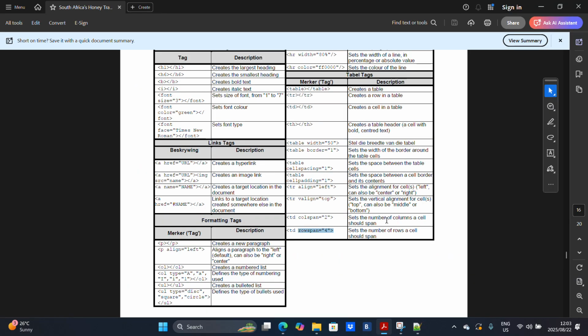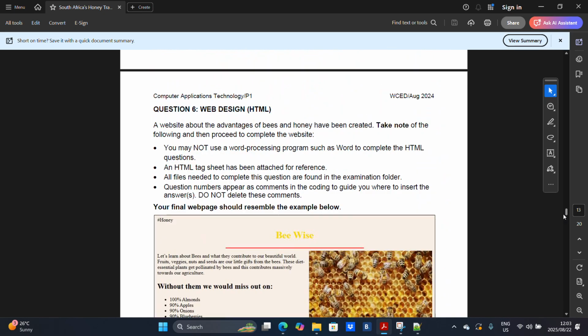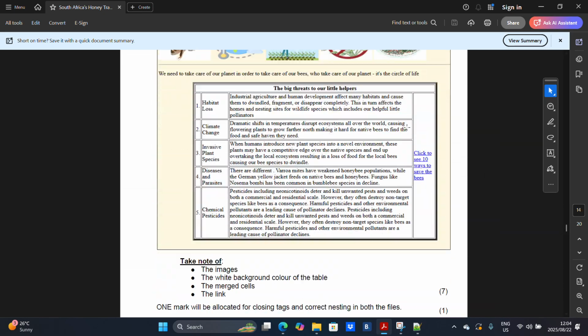Then there is another one. Let's just go back to the example. We can see that our link has to merge across a few rows. So the rows is 1, 2, 3, 4, 5 rows. So 5 rows that it needs to span across. This is row 1, row 2, row 3, row 4, and row 5.